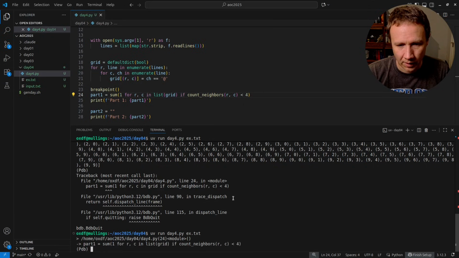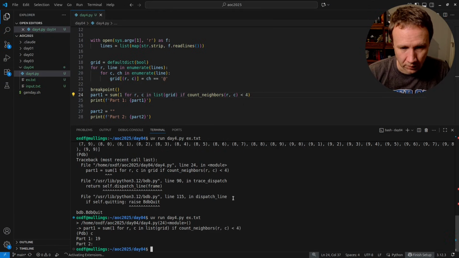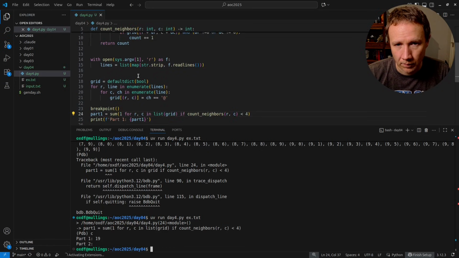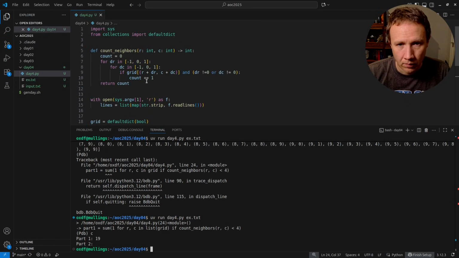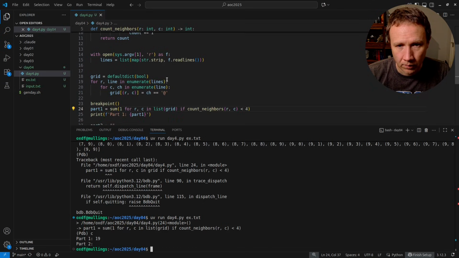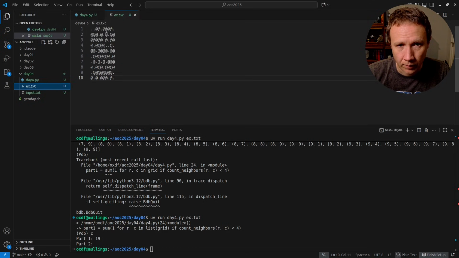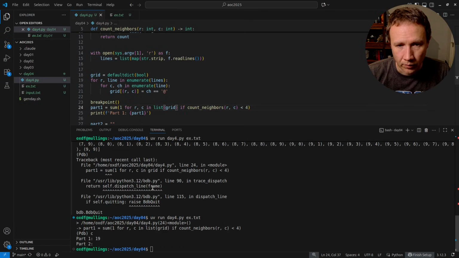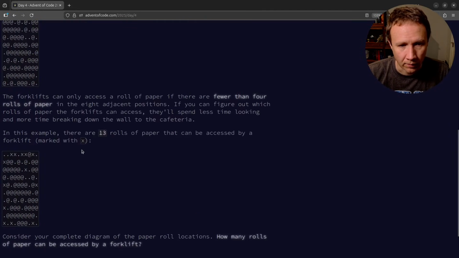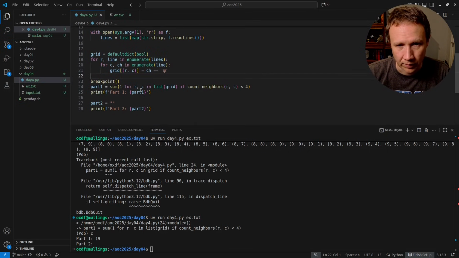Let's try that. Continue. I didn't need that breakpoint, and we have too many. We checked. We did not. That did not work. Let's see our example. Okay, so I guess it's time we troubleshoot. 19. It was supposed to be 13, right? Let's make sure of that. Yeah, 13. So we can do a little print here.